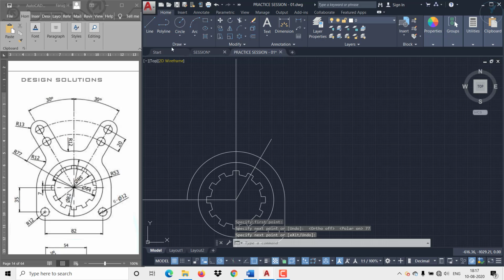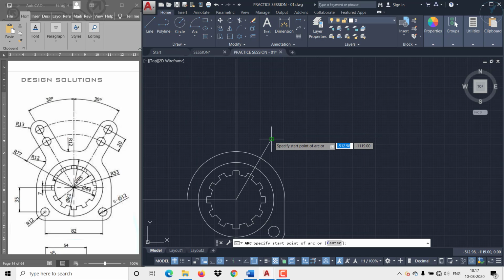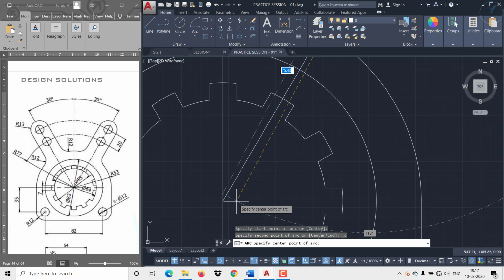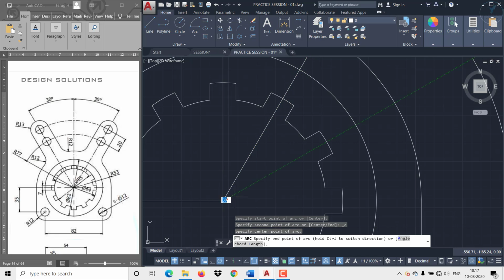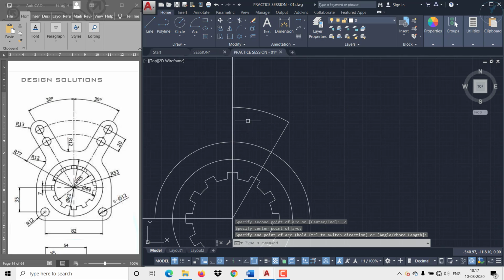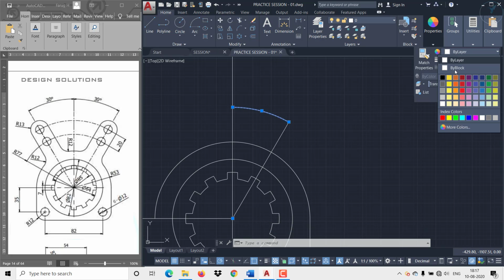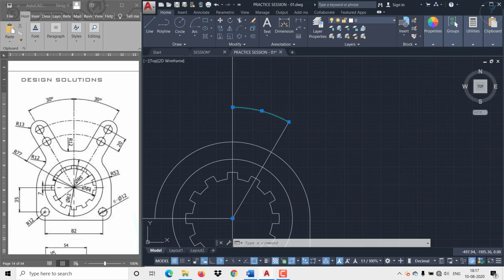So you can go for start, center, end. So we know this is our starting point and this is our center point, and we need to make our arc up to this end point over here. So if you want, convert this to center line as well, or you can give a particular color. Fine.